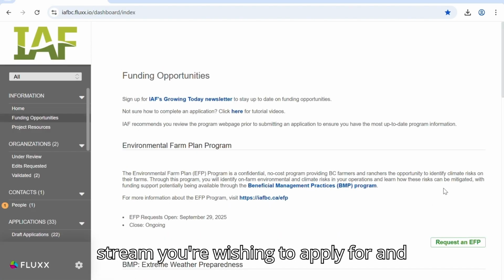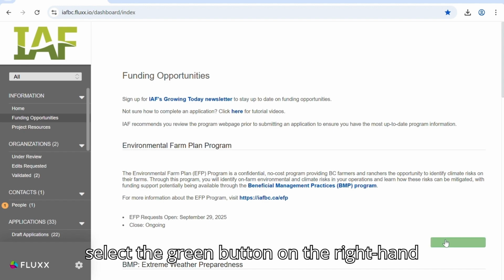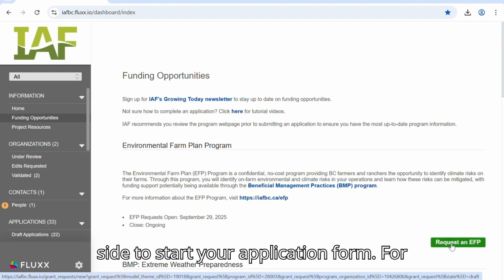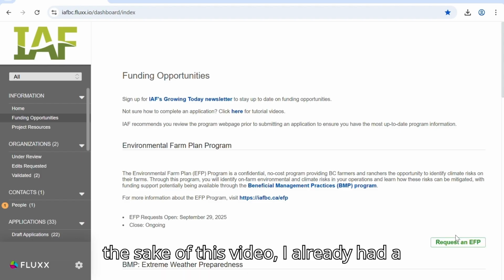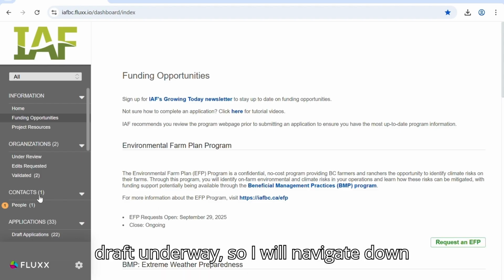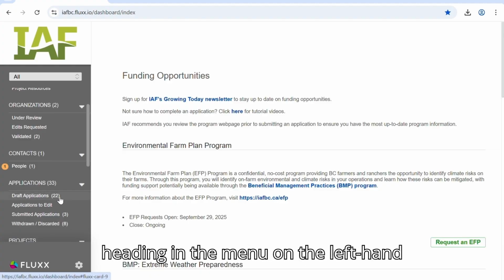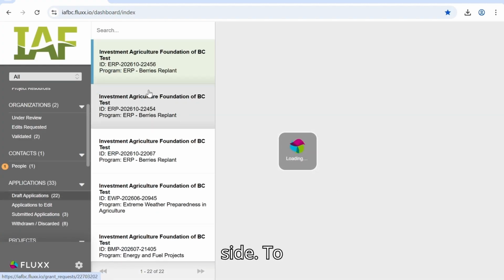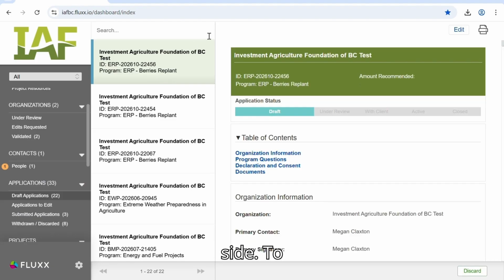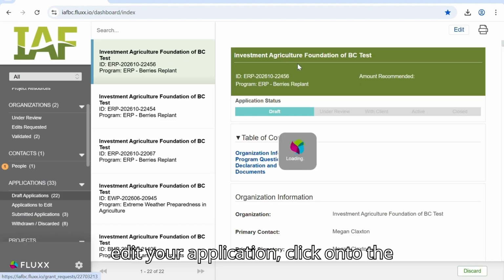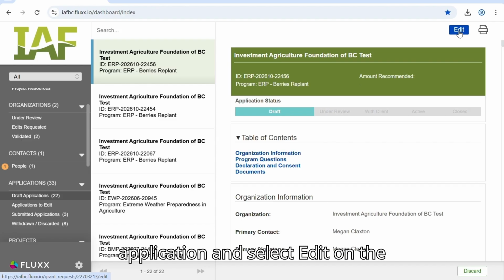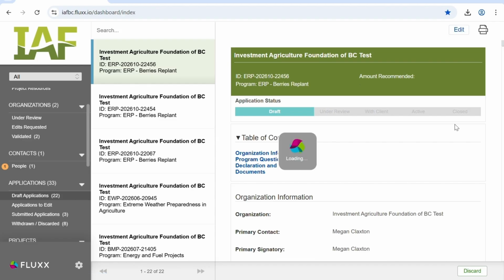Scroll down to the stream you're wishing to apply for and select the green button on the right-hand side to start your application form. For the sake of this video, I already have a draft underway, so I will navigate down to Applications, Draft Applications heading in the menu on the left-hand side. To edit your application, click onto the application and select Edit on the right-hand side.